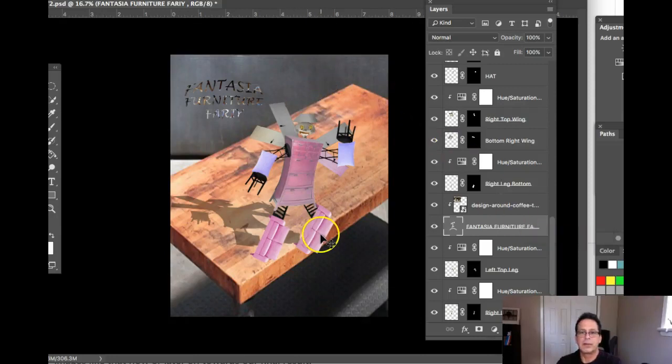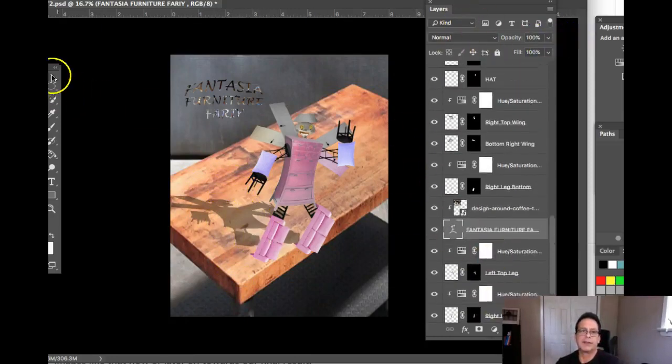Okay, now the last thing I want to address in your work, and might as well mention this too: it seems like the shadow's a little bit dark. I would reduce the opacity of that. So we just come over to that shadow layer. It's really easy to find.